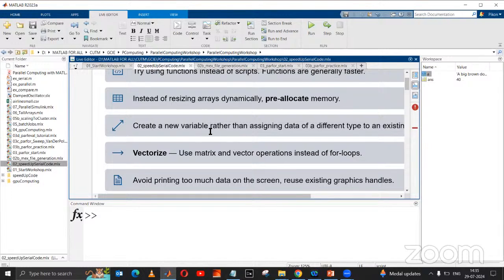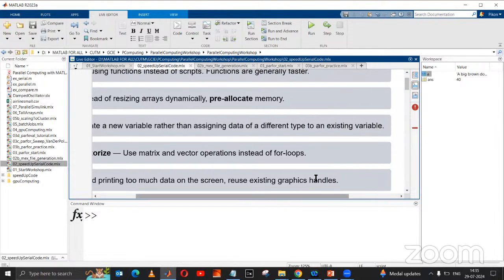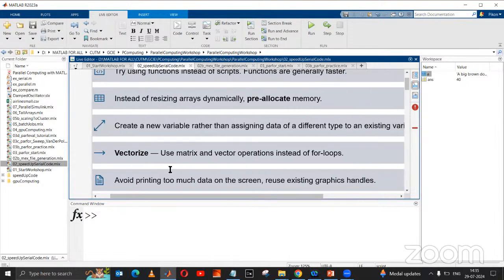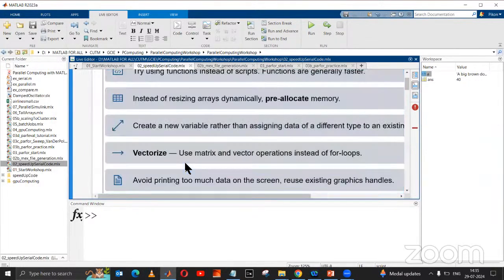Next, you can create new variables rather than assigning the data, of a different type from the existing variables. And next is vectorization. We can use matrix and vector operations instead of for loops. This is very important because instead of for loops we can use matrix and vector operations.